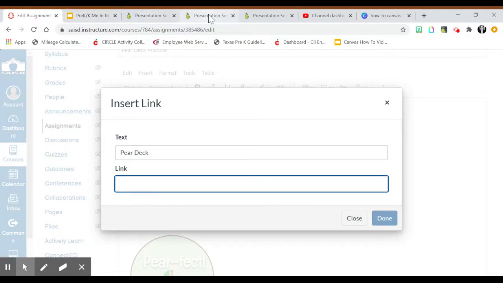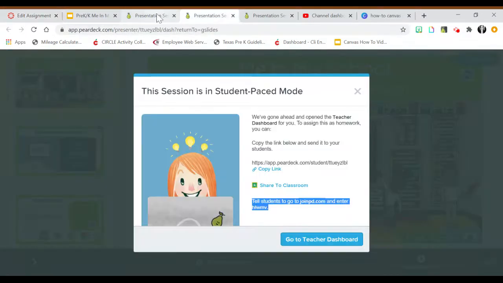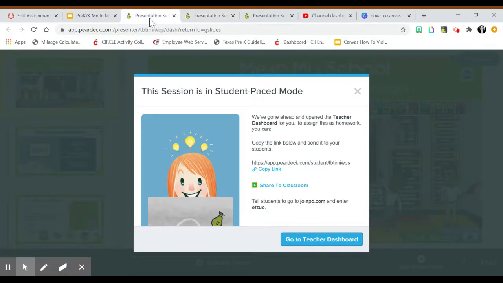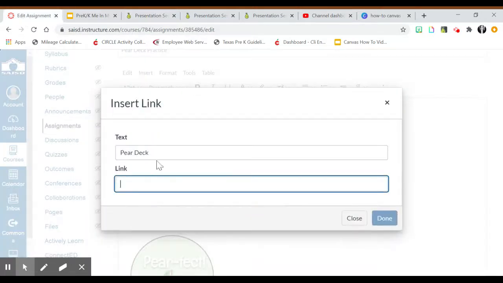So I'm going to go back to my presentation session, which was this one. So here I'm going to copy link. I'm going to hit that blue button, and it's going to say that it's copied to my clipboard, and I'm going to navigate back to my Canvas tab.